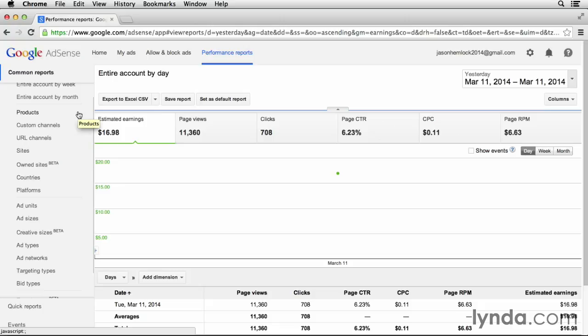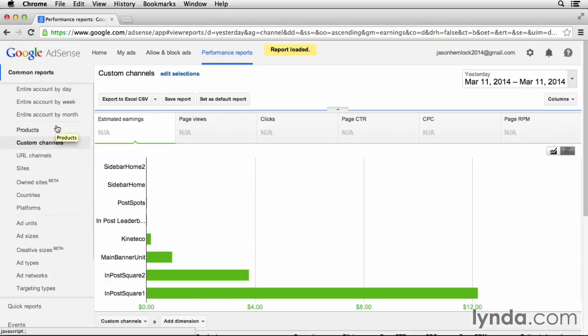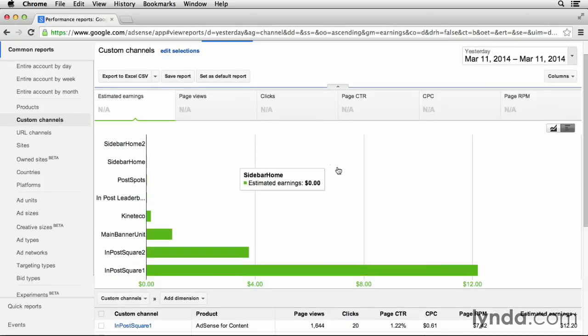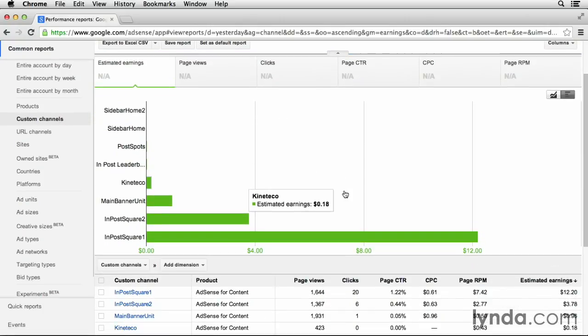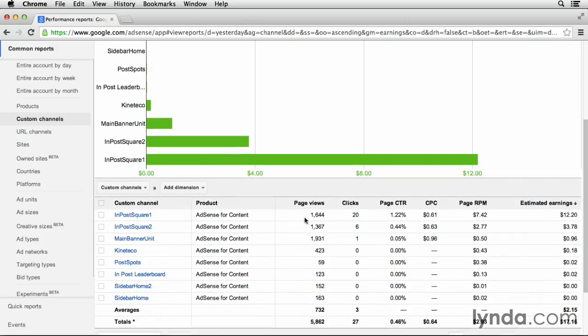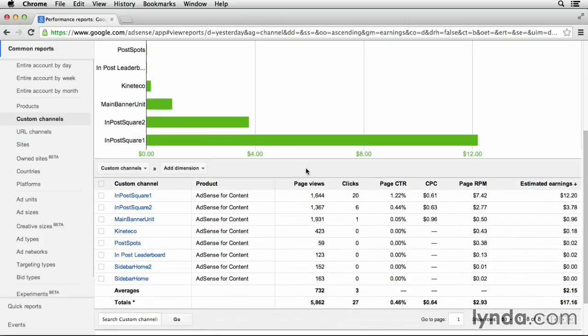So we can view data about our custom channels. Let's go ahead and take a look at that. Remember, I said if we create a custom channel, we'll be able to go into Google Analytics and look at the data specific to that custom channel. So we have a few custom channels here in our sample data, and we can look at the performance of them. We can see that the InPost Square One custom channel is our top performing custom channel in terms of earnings, and it also looks like it's our top performing channel in terms of revenue per thousand page views.